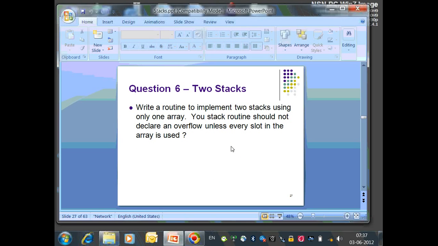Okay, question number 6. This question is about implementing two stacks using one array. Write a routine to implement two stacks using only one array, and your stack routine should not declare an overflow unless every slot in the array is used.